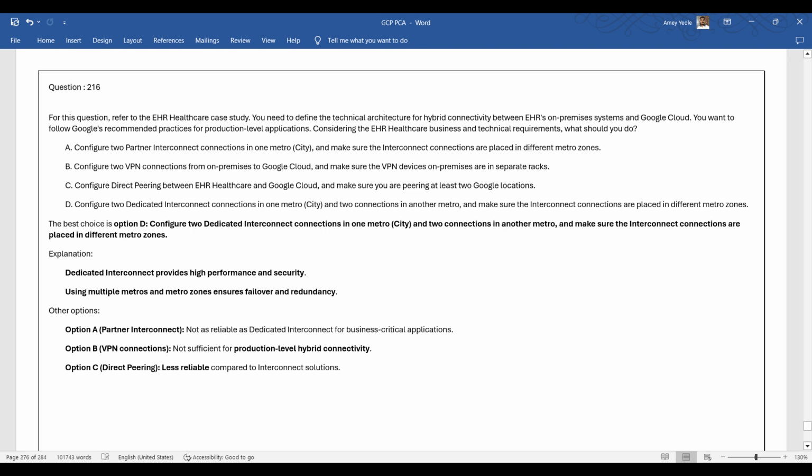The best choice is option D, configure two dedicated interconnect connections in one metro, city, and two connections in another metro, and make sure the interconnect connections are placed in different metro zones. Explanation. Dedicated interconnect provides high performance and security. Using multiple metros and metro zones ensures failover and redundancy. Other options. Option A, partner interconnect is not as reliable as dedicated interconnect for business-critical applications. Option B, VPN connections are not sufficient for production-level hybrid connectivity. Option C, direct peering is less reliable compared to interconnect solutions.